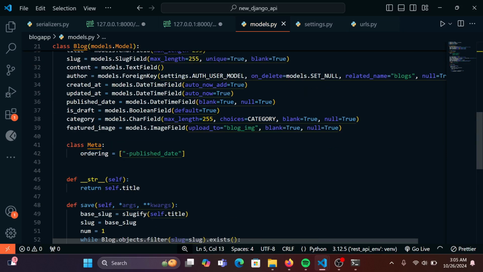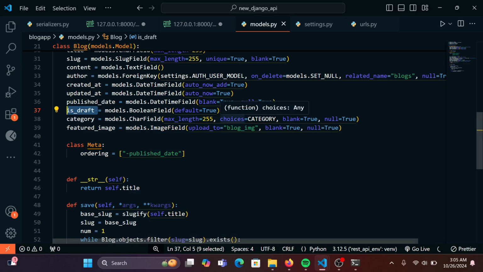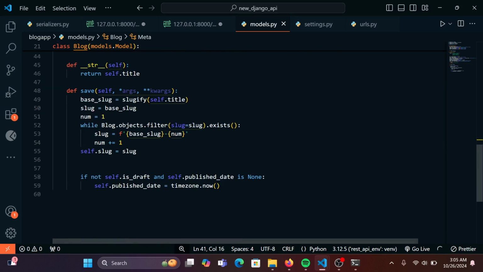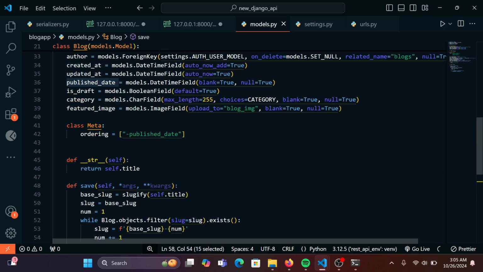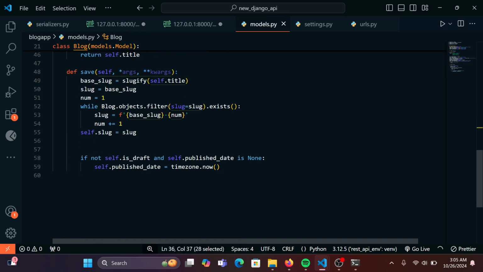So get what I was saying now. By default, is draft is set to true. If it is draft, that means the blog is not yet published, right? So right now, if is draft is set to false, that's to say that the blog is being published. And we're also going to check if this published date is none. If it is empty, if it has no value, we are then going to simply update the value of the published date to the current time this condition took place, right?